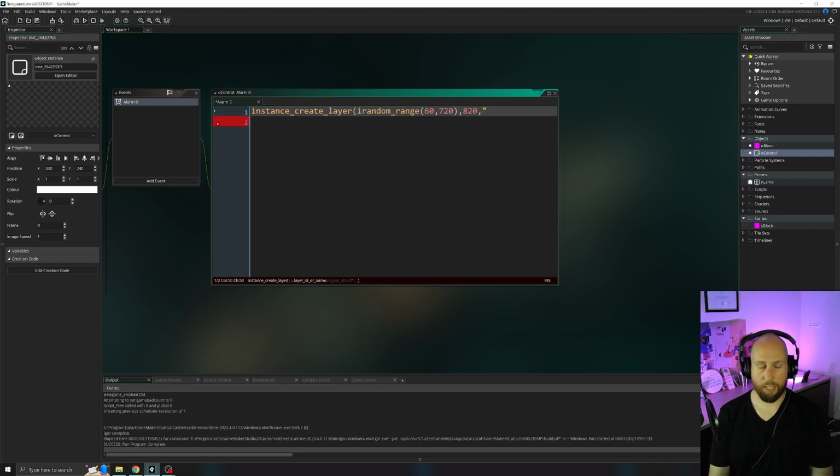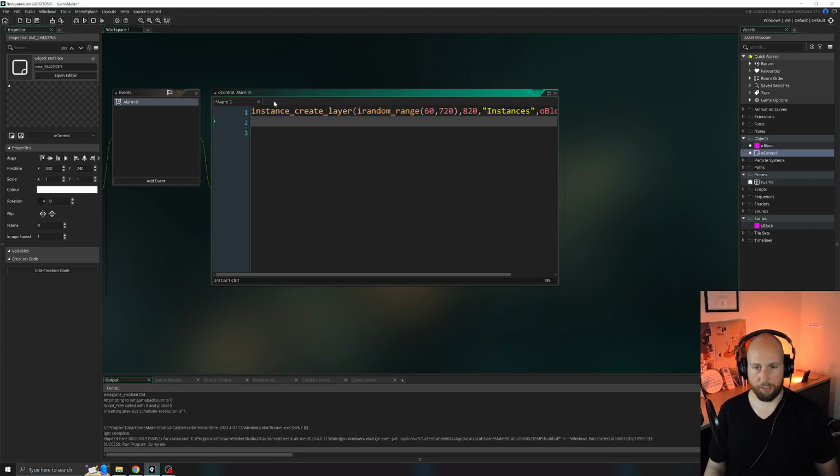Comma. Now we need to tell it which layer to create this object in. We only have one instances layer, and it's called instances. So you're going to write quote marks, instances, close quote marks, comma. And the last argument that we absolutely need is the name of the object to create, which is oBlock, close parentheses, semicolon. Now you're going to see this little error window disappear because it's all written correctly.